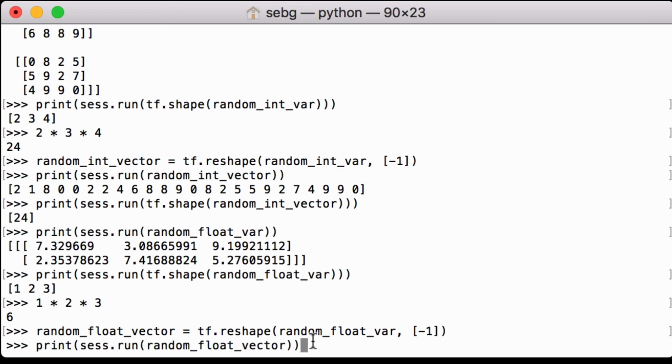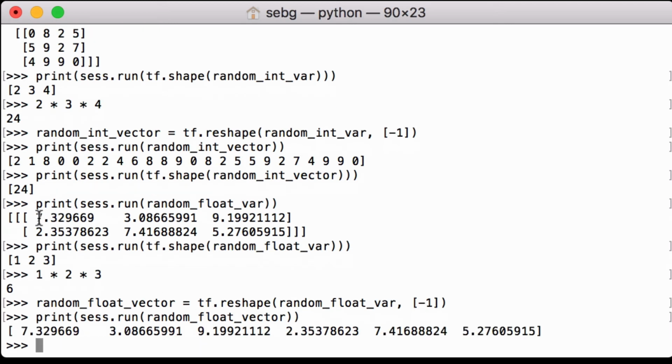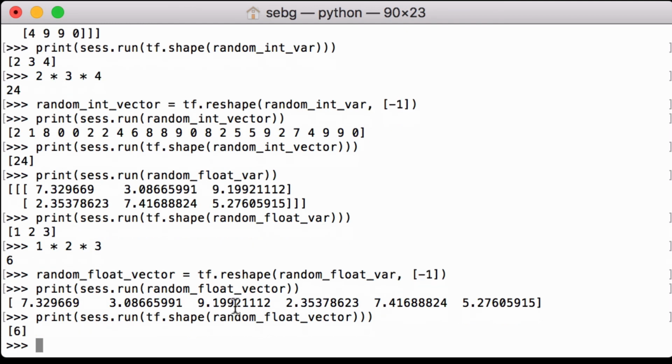We can print our random float vector to see what it looks like now. And we see 7.32, 3.08, 9.19. We see that those are the first three, and then we see the second three here are exactly the same. Lastly, we can print the shape using TensorFlow.shape to see that it is in fact a vector of size 6.